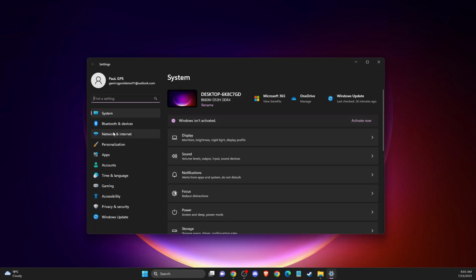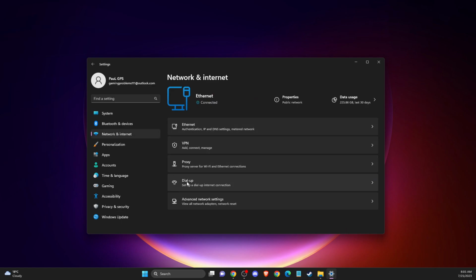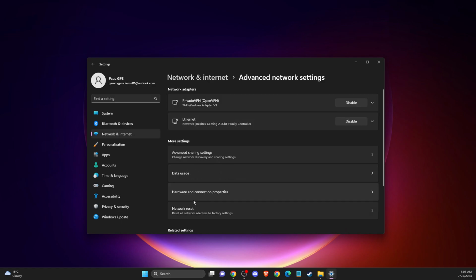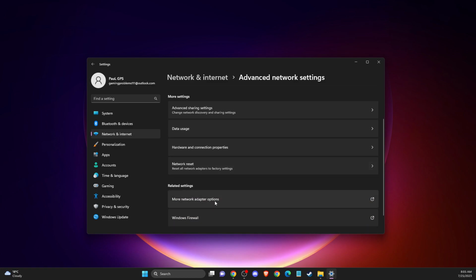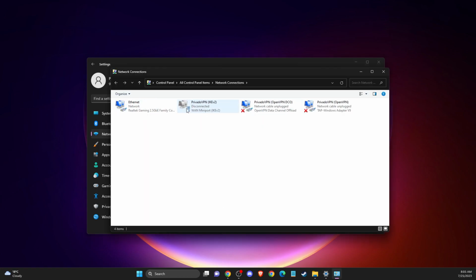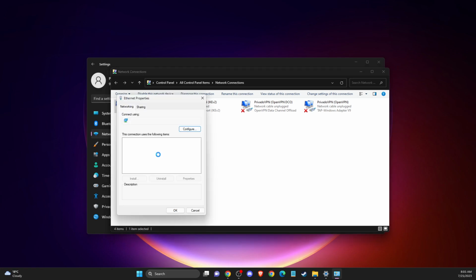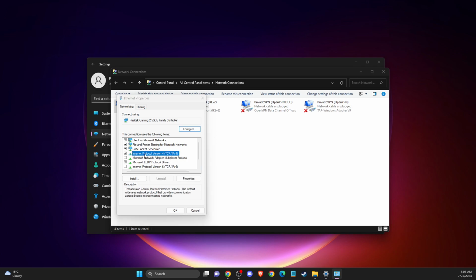and then go to network and internet, then advanced network settings, and then more network adapter options. You should see a similar window to what I'm seeing here right now. Right click on your internet connection, and then go to properties. Then make sure that Internet Protocol version 6 is disabled, and then double click on Internet Protocol version 4.